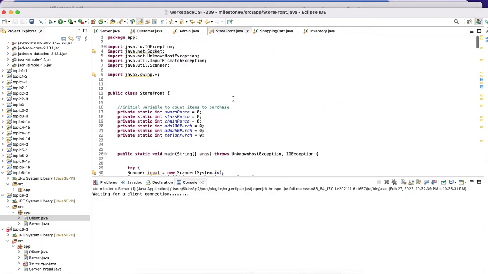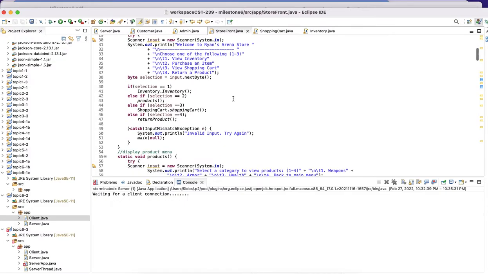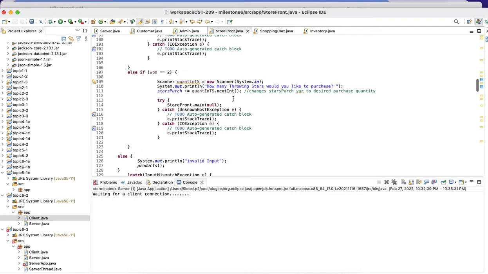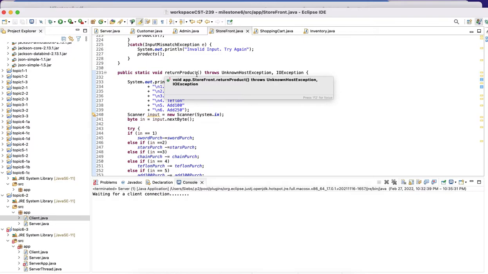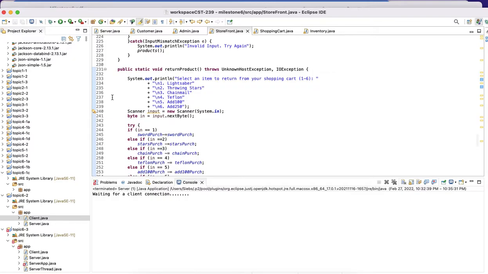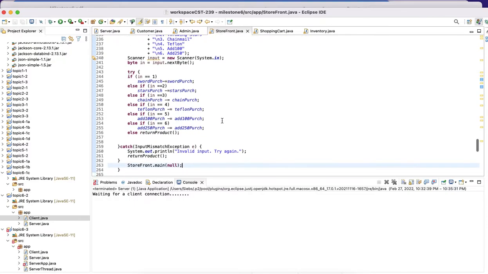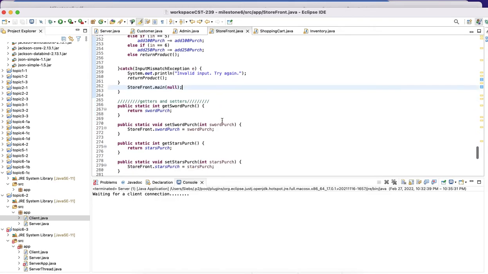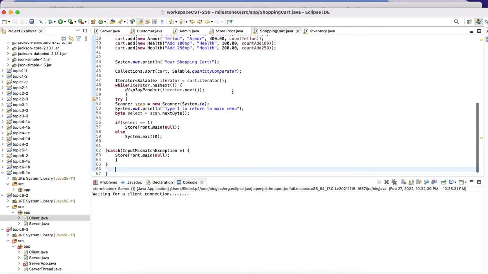And the storefront class is where most of the work is done. The only addition here is just this return product method, which just subtracts and establishes the new counters for the purchased items. And then with the getters and setters, that'll just update so that the shopping cart and inventory classes can update their counters.